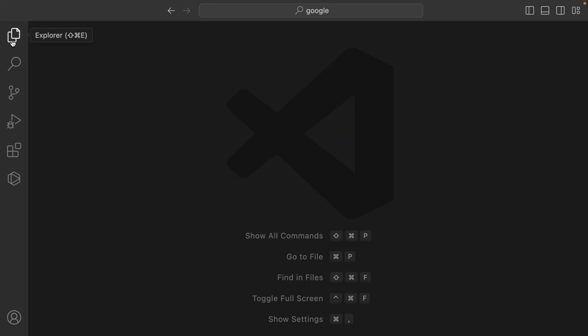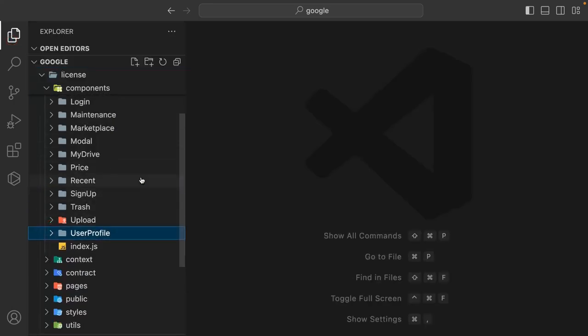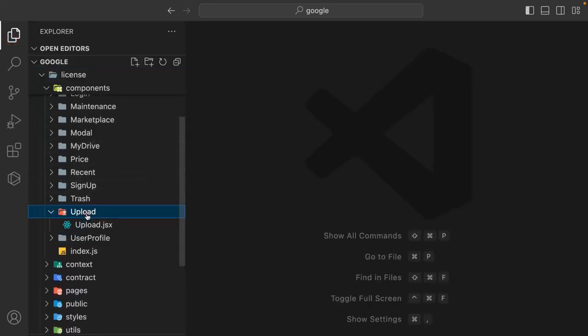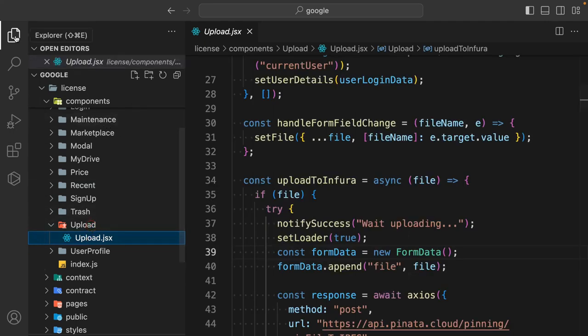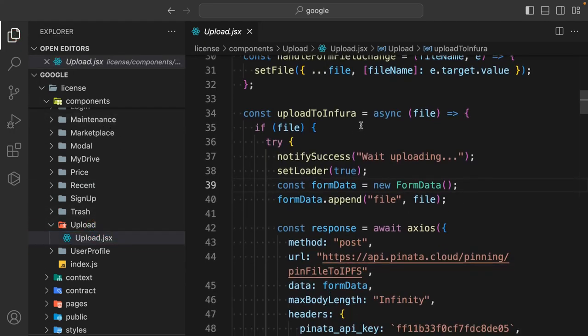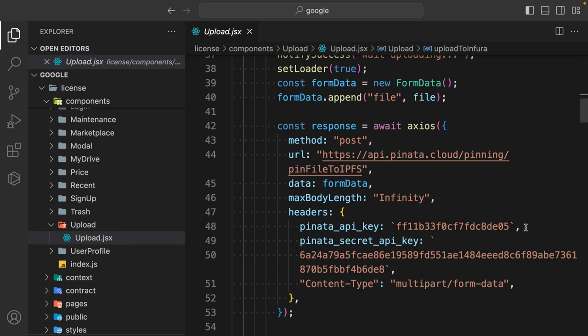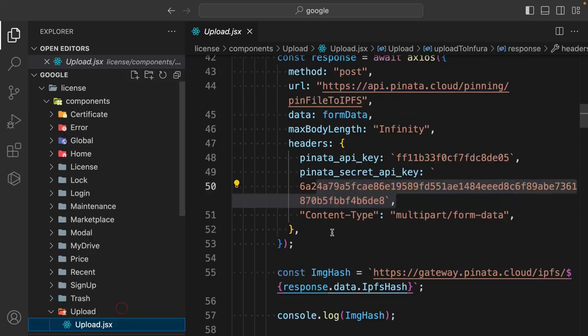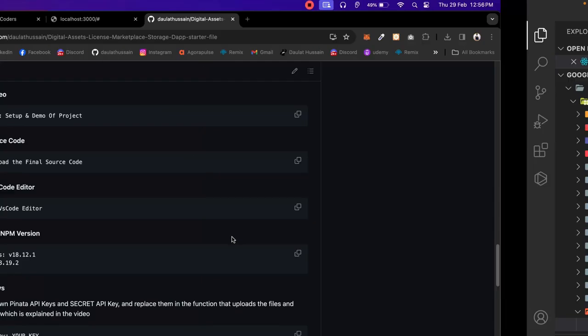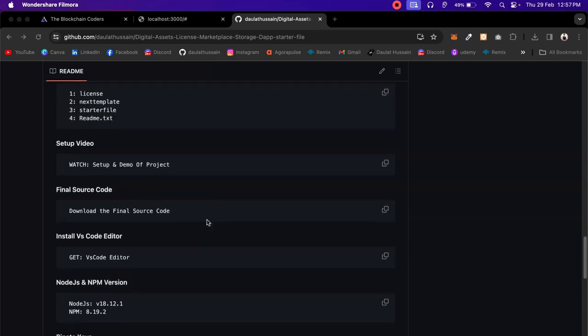Simply close this one, and now the second place you have to replace is in the upload module. So come back here, come to this section, and here you have to replace as well. So we have upload to IPFS. Simply replace your API key and secret key. Now to get this key, all you have to do is come back, and here I have provided the instructions for what exactly you have to do.